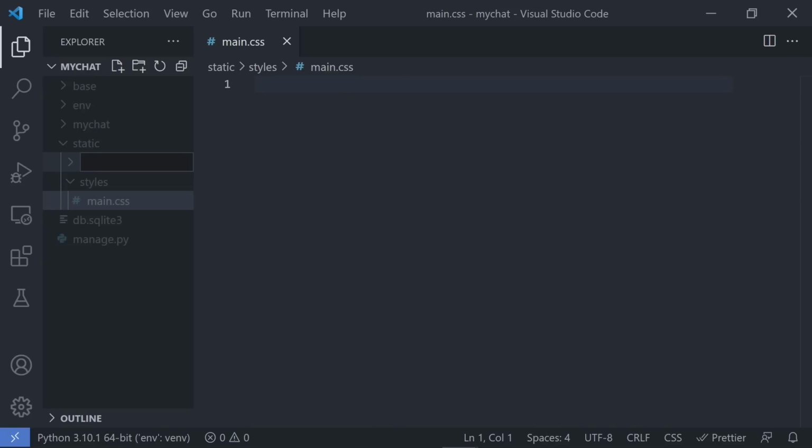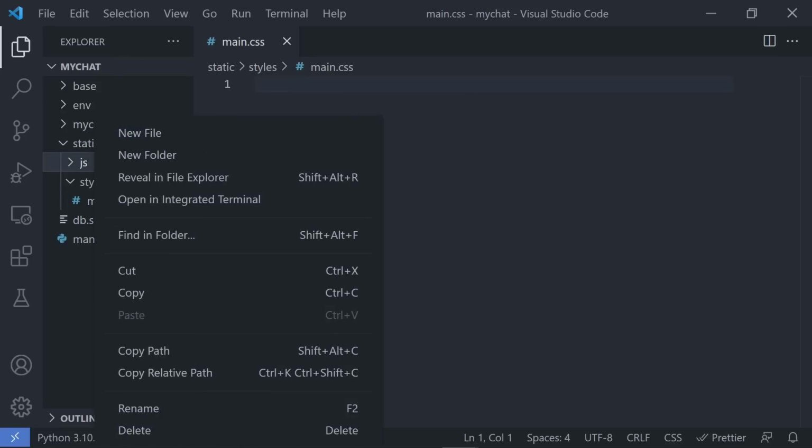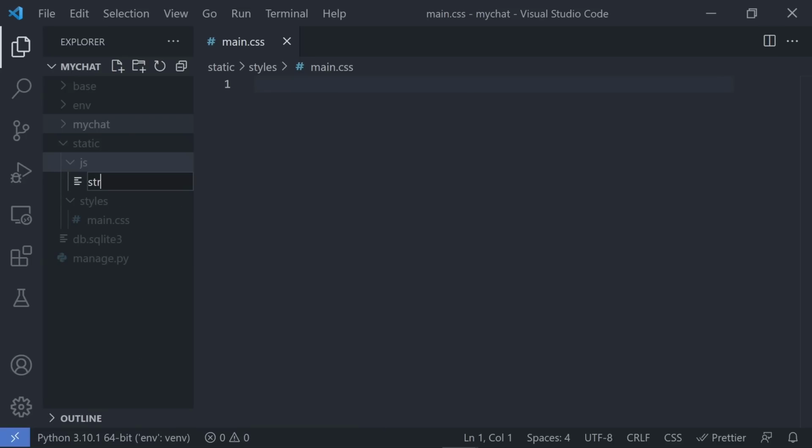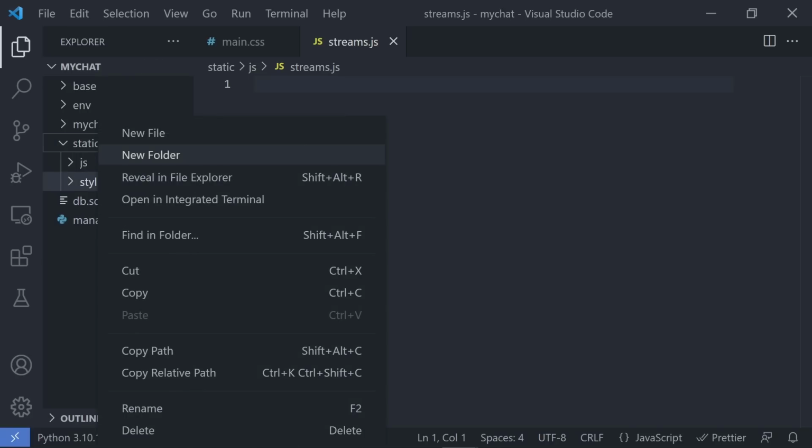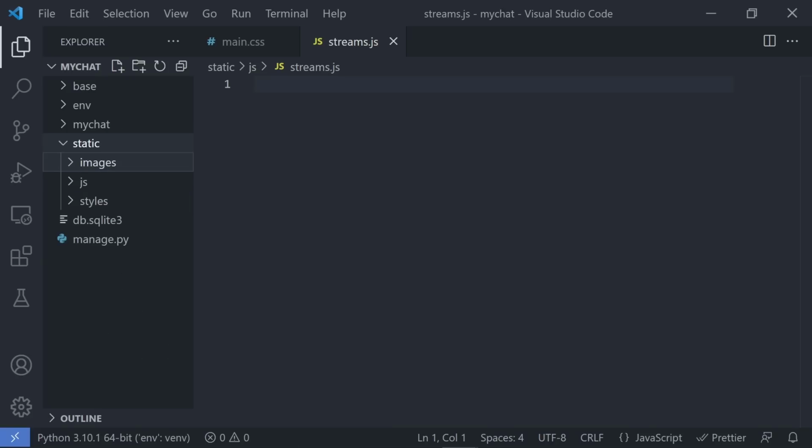Now inside of our static folder again, we're going to create another folder called JS, and this will handle all of our JavaScript files here. So we'll go ahead and create a new file, and I'm going to call this streams.js. So inside of our streams, I want to make sure to have our JavaScript code separate for that specific page. So we have a streams.js file, we have a main.css file, and we also want our images. So we're going to actually install images. That's going to be in that GitHub repo. So we'll do that in a second.